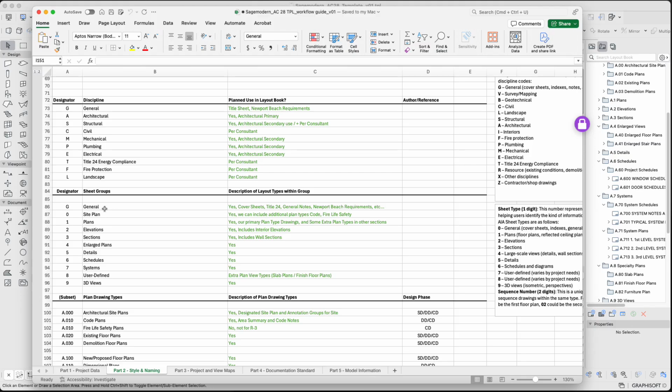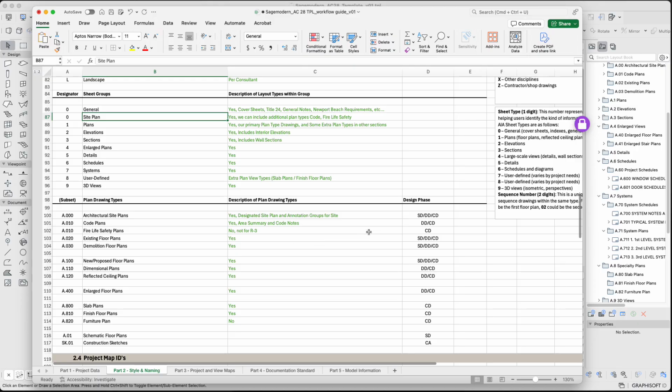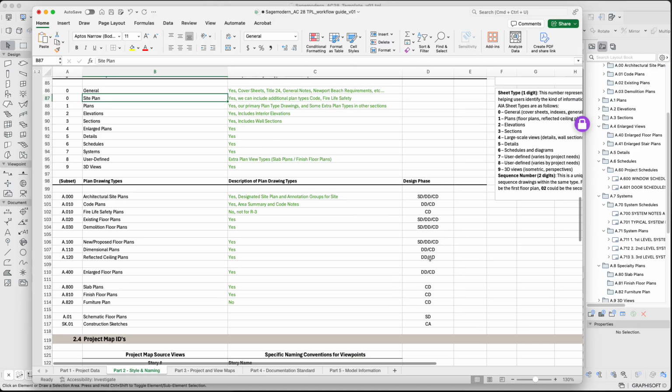What is general, what's a site plan. Actually, this should be a 0, essentially. What the number is, examples of subsets, where they might be, and what kind of design phase each one might be in.